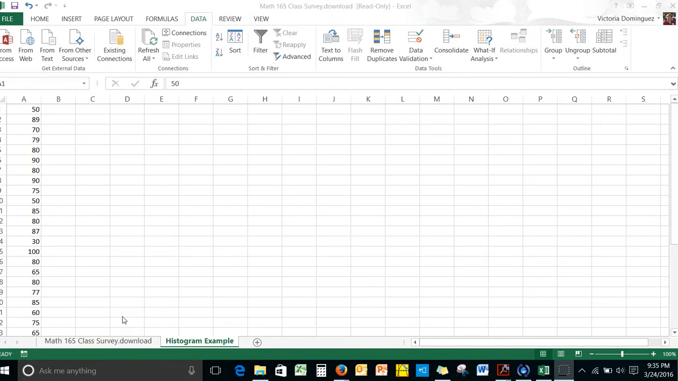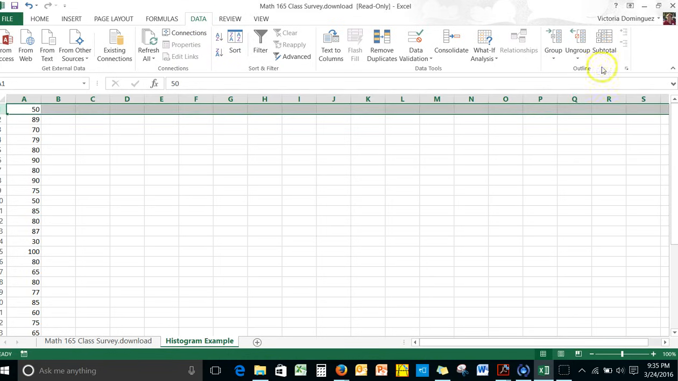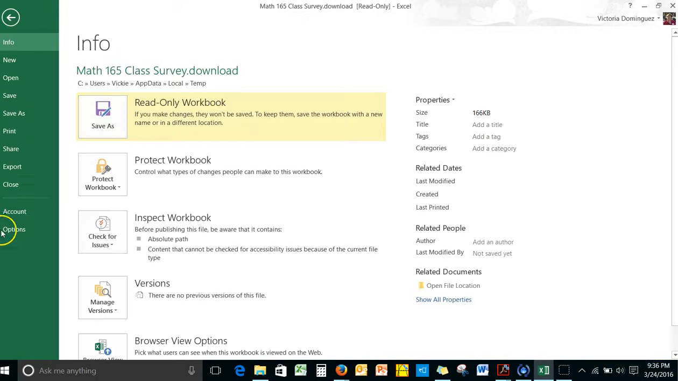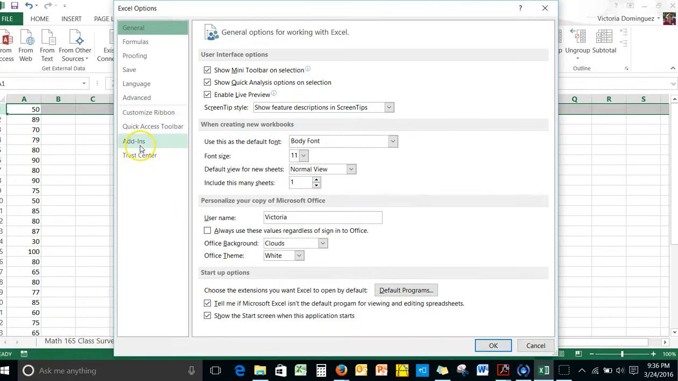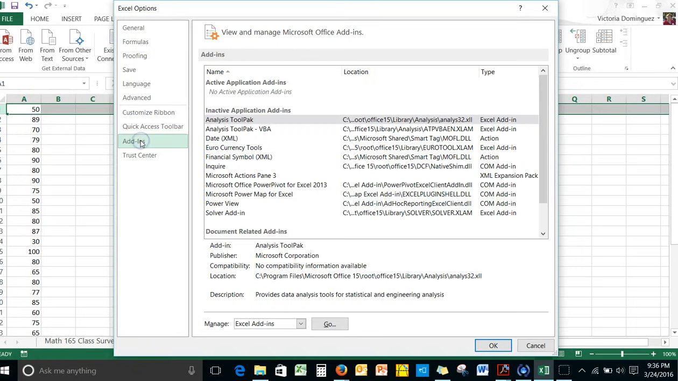Hi, I'd like to show you how to use the histogram tool in the Analysis ToolPak in Excel. First of all, I go under the Data tab, and you can see over here on the right side of my screen there's nothing there. We need to go to File and enable it by choosing the options. On the left side here, Add-ins is what I would want, and you can see here it says Analysis ToolPak.